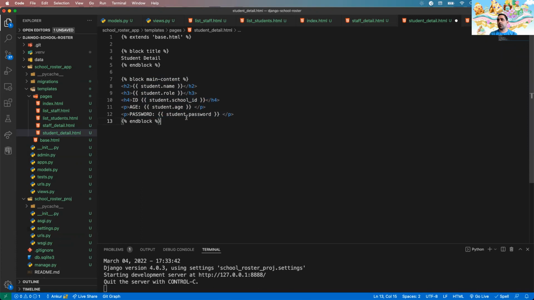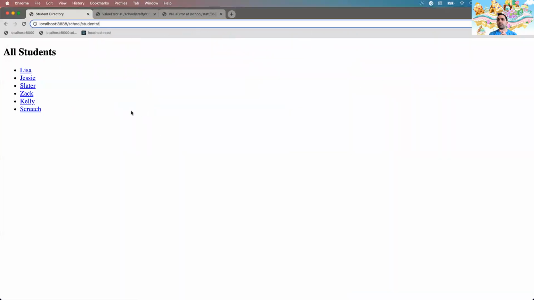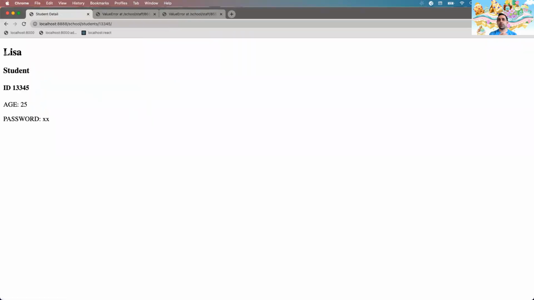Student detail. I think we're good. Hopefully, fingers crossed, no typos. So now if I click on Lisa, here we go. Lisa is a student with ID 13345, age 25, password XX.